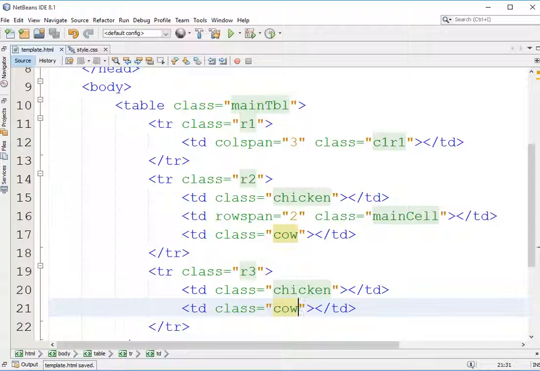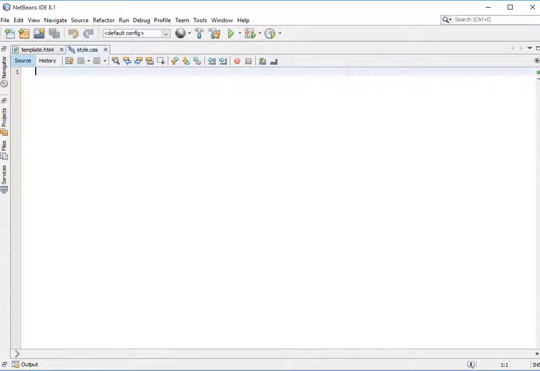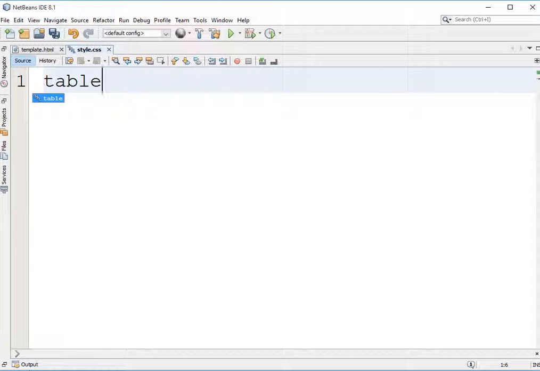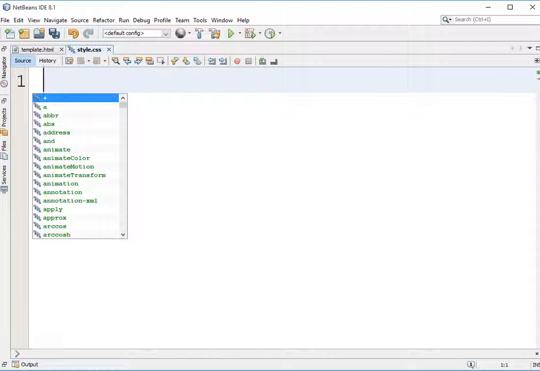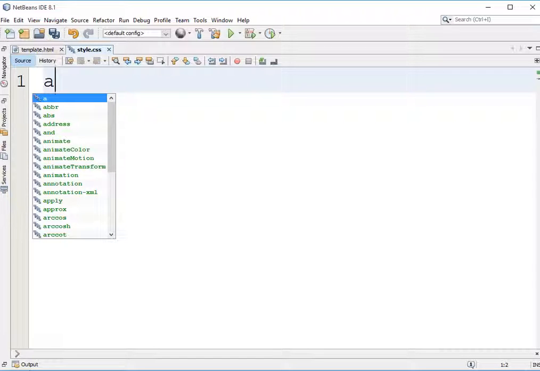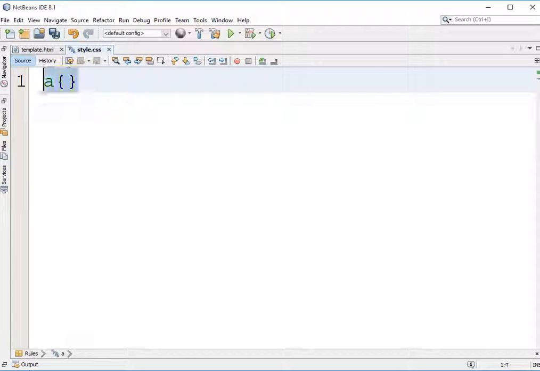Okay, now, on the style sheet, we can go and code this. First thing with style sheets, you must remember, when I say table, I'm referring to every single table tag. When I say anything like A, I'm referring to any single A tag. But if I go dot, I'm referring specifically to the ones that I've associated with that class. Do you guys follow that?